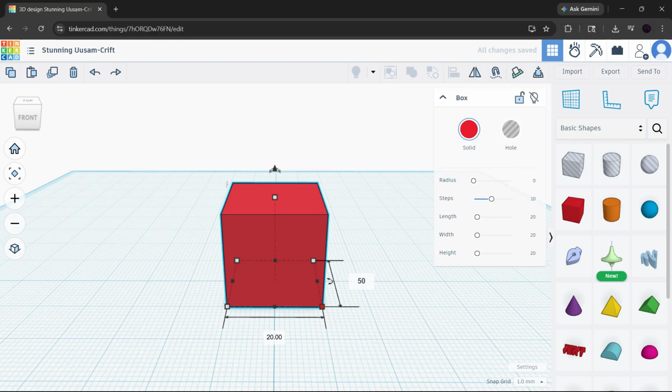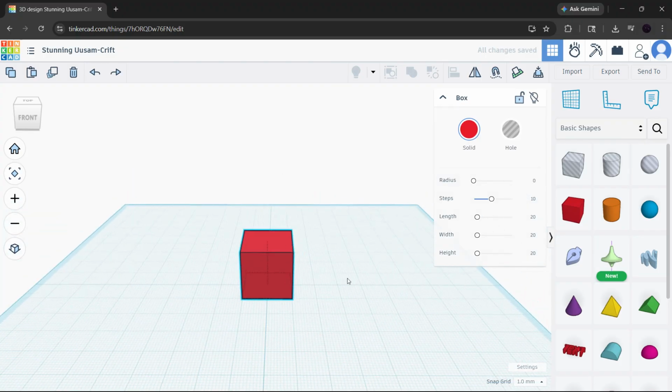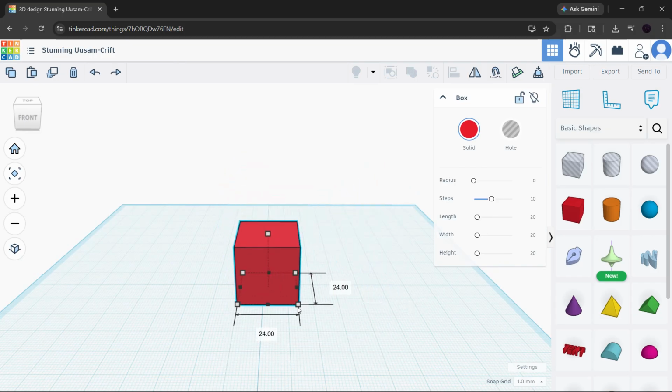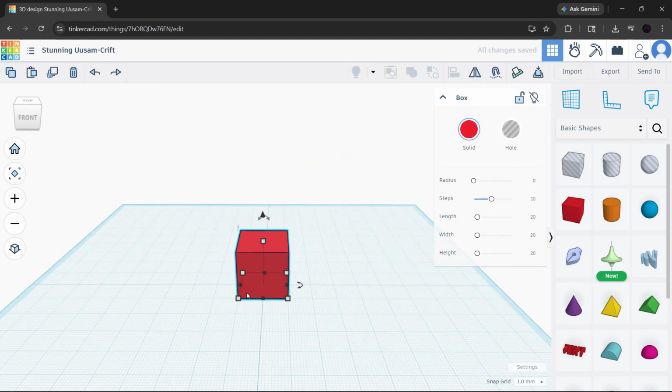And if you want to keep the shape's proportions the same, hold Shift while dragging a corner handle. That way, the object scales evenly instead of stretching in one direction. This is a great habit to build, especially when you're making parts that need to fit together properly.